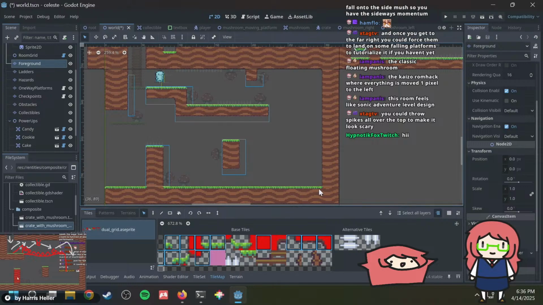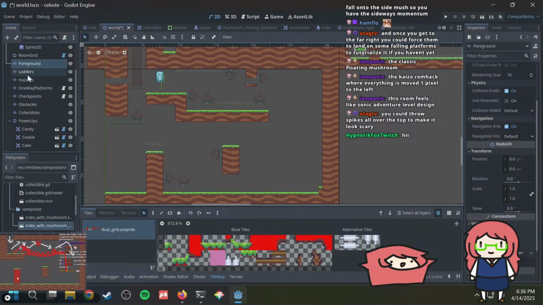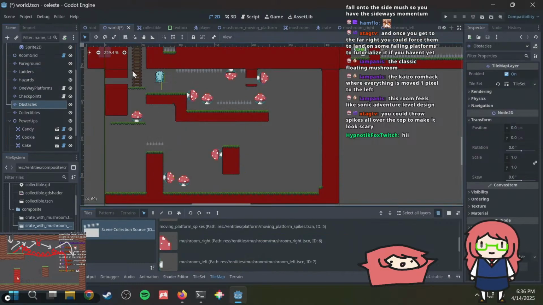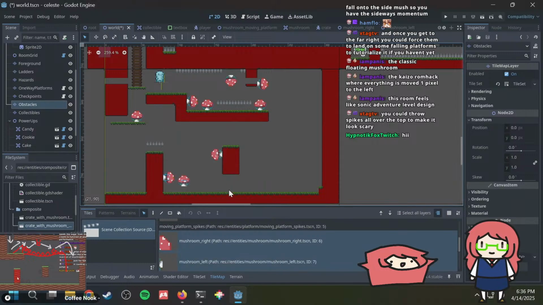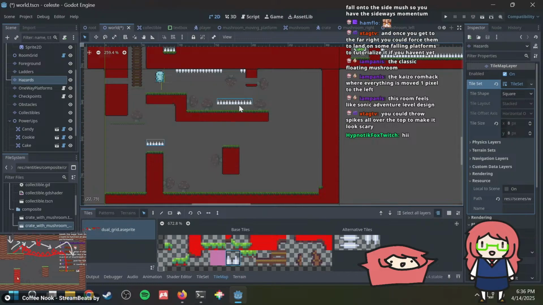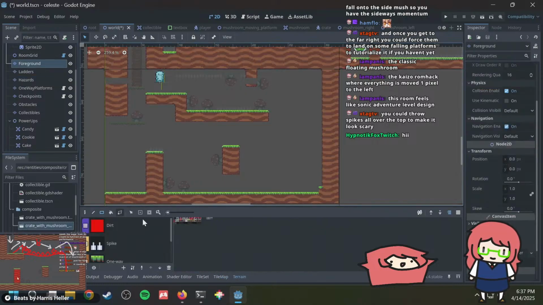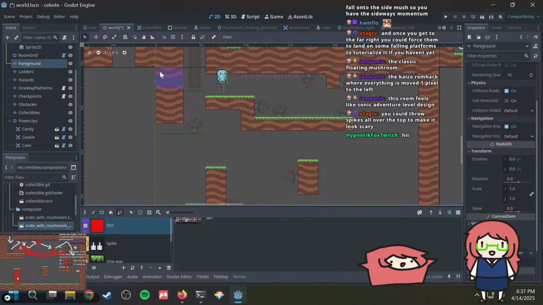Okay, so we're gonna move all this by one. And then also make sure you move the obstacles. There, this one as well. Okay, then we got the hazards. And then you add a ceiling to the top, like that. Okay. And then you have this one.